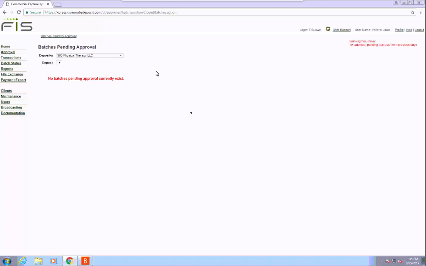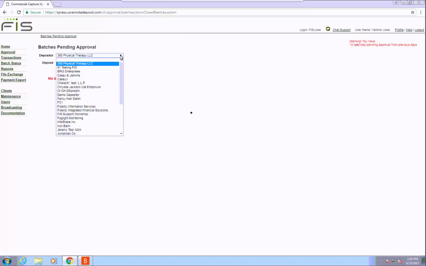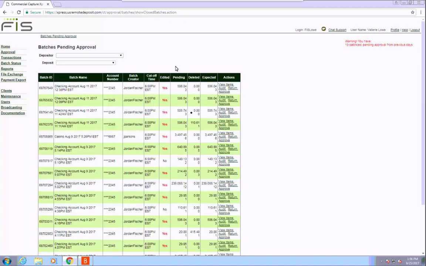From the Approval tab, we'll see the batches pending approval. When selecting the Approval tab, the page will load with the batches pending approval by default. This is where batches that are pending approval will display. Bank representatives and client users with the appropriate roles can approve batches that have been closed and sent for approval here. Since this depositor does not have any batches pending approval, we can go ahead and select the drop-down and then select the blank option to display all of the depositors with batches pending approval.